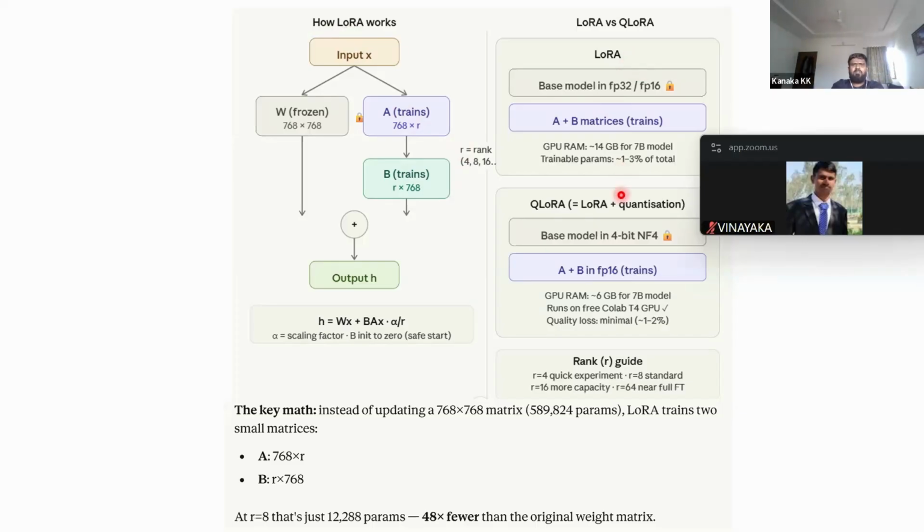What is quantization? Suppose a model is 100 GB, 100 billion parameters. By quantization we will reduce the number of parameters.